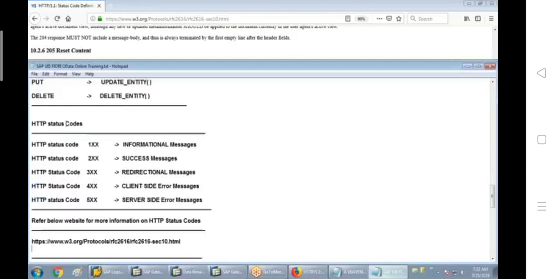So I'll stop here. When you find free time, just try to refer to this link and try to understand the message code, message description, and the solution if there is any error. You'll get it from this website.